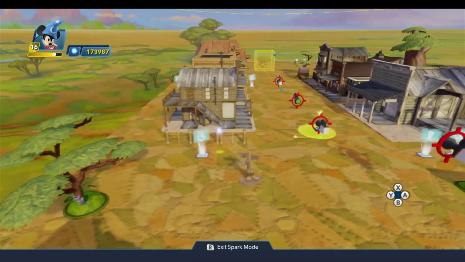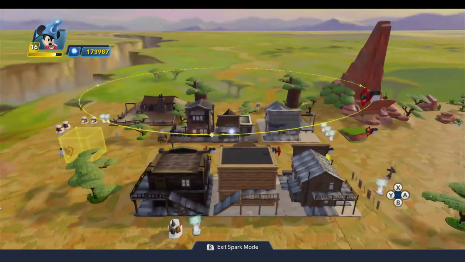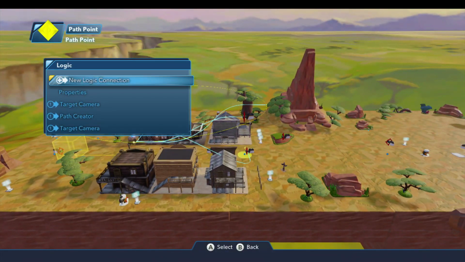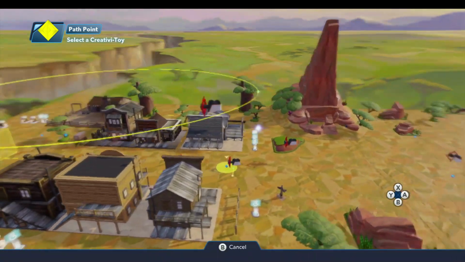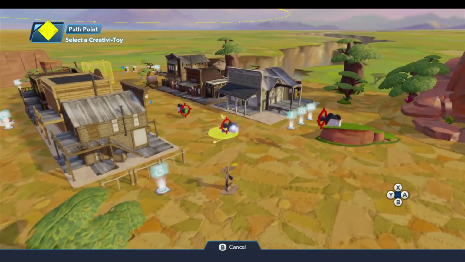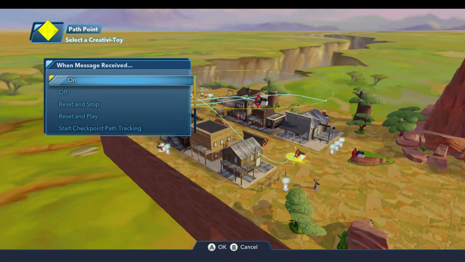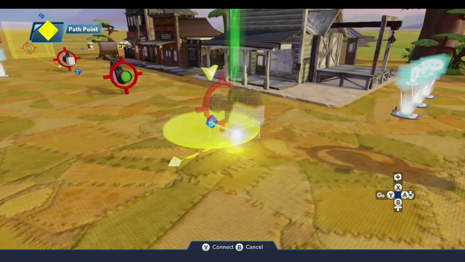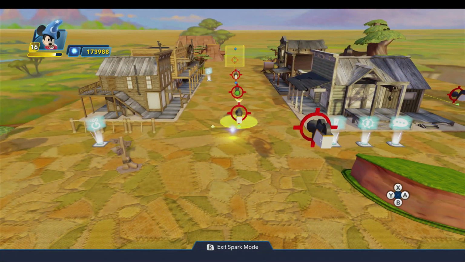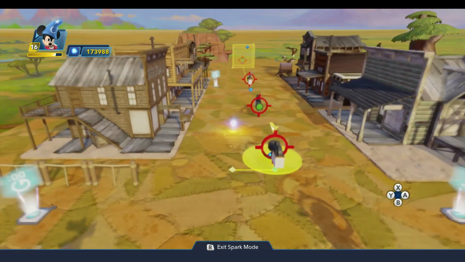And once again, activating that camera does not start it moving along the path. So we'll come over to our path point, do a new logic connection when the point is reached by the object on the path. So when camera 1 again reaches that, we'll come over to this path point for path number 2, and we'll say reset and play. And so now this camera will start moving along this path and panning out from behind Mickey and looking down the street at the enemy.